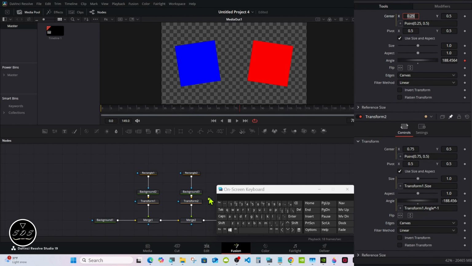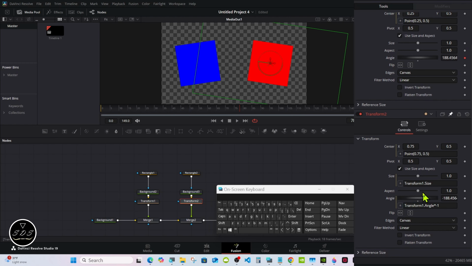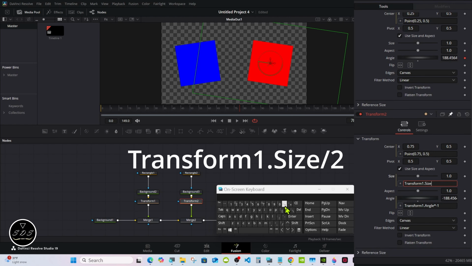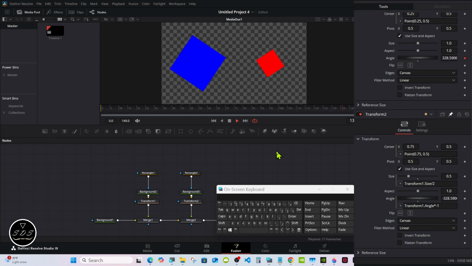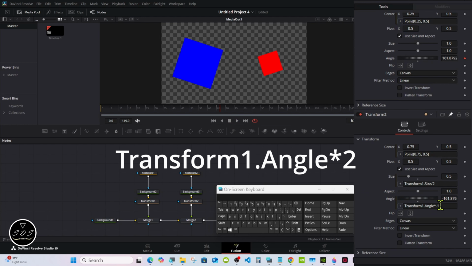Now we'll make one smaller. So we go back to the size. We'll divide it by 2. And now it's half the size. And we can also speed up the rotation. On the angle, multiply it by 2.